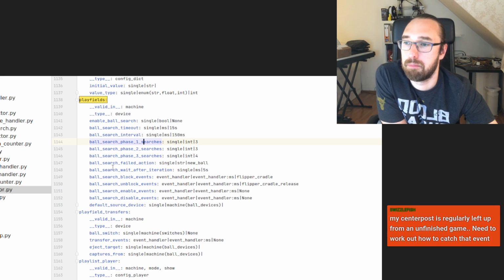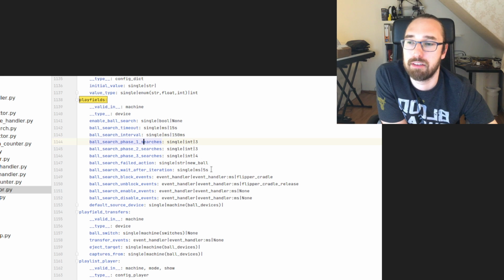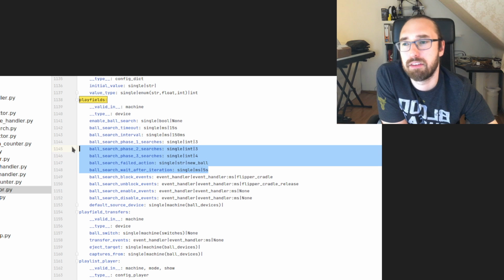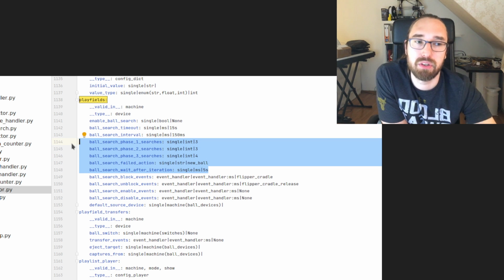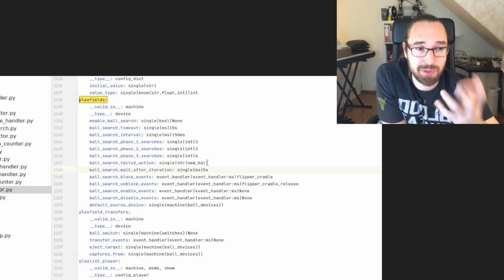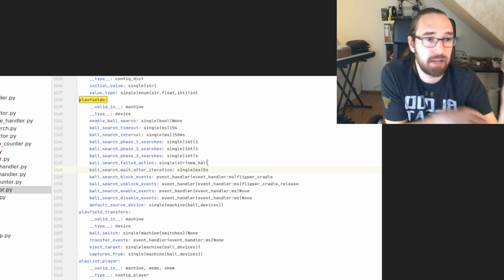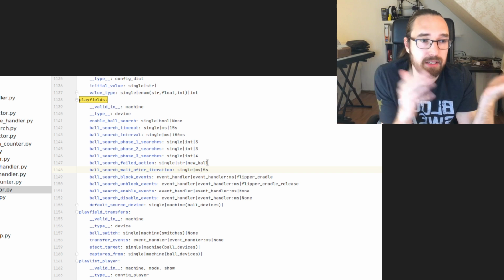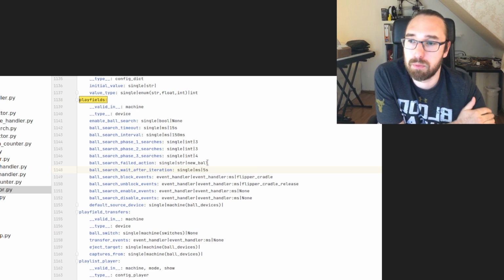There is a short pause after each iteration, it's 5 seconds. This is very much like modern Sterns, so somebody tuned it for that. That's great. And you can also tell it what to do when ball search failed. There are 2 actions: either give the player a new ball or end the game. So those are your 2 options. Some games do the one, some do the other. So it's up to you what you want to configure.